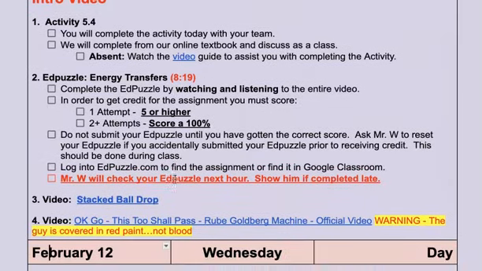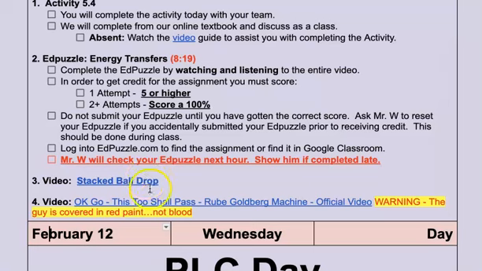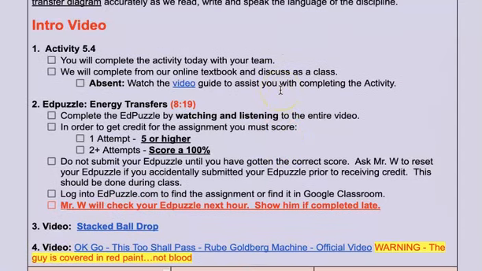Now, for those of you who get done early, these two videos were talked about in the Edpuzzle, so I've posted them here. If you get done early, watch the stacked ball drop and then go to this one. Now I do have a warning here. When the video starts, the person has a lab coat on. It's all red. Some people might assume it's blood. It's not blood, it's paint. You'll see the various people in the video all have different colored paint on their lab coats. Why? I don't know.